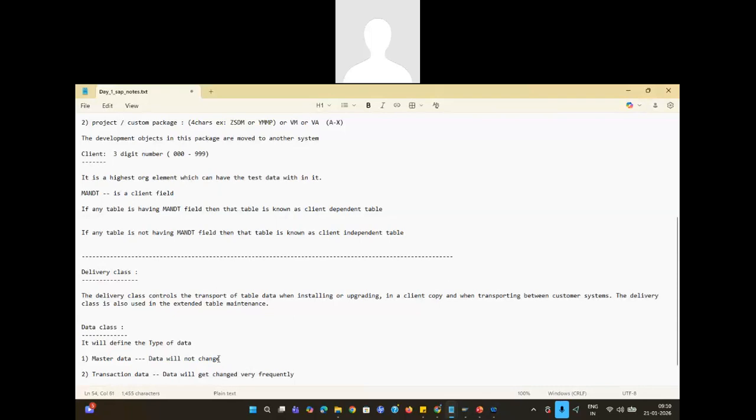So as of now, these two are important: master data and transaction data. Coming to the master data, here we have the enterprise structure setup, etc., under master data. We have n number of master data, for example vendor master, material master, customer master, etc.